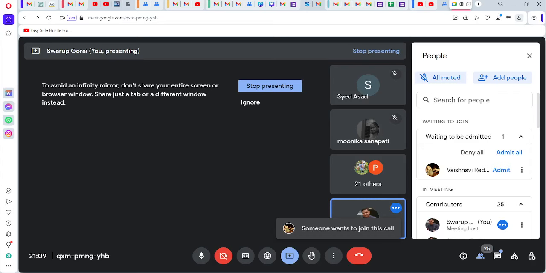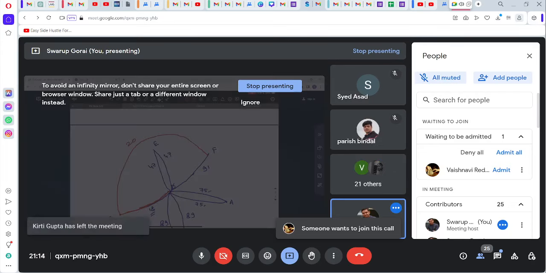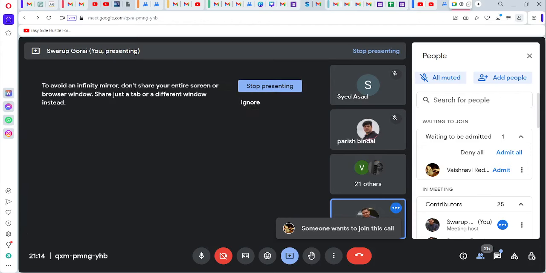Now we rub this. I have to rub this one. Is it clear till here? If you have any query, you can ask me. Is it clear? Now C to F is 20, so I have drawn it. Now we are in F, okay?